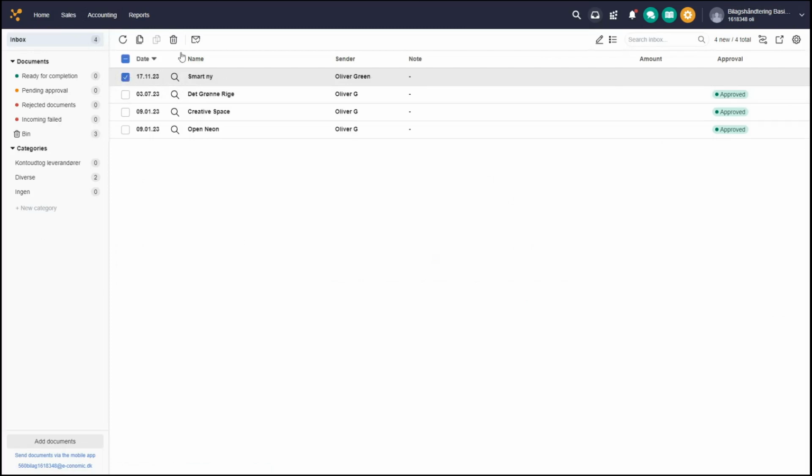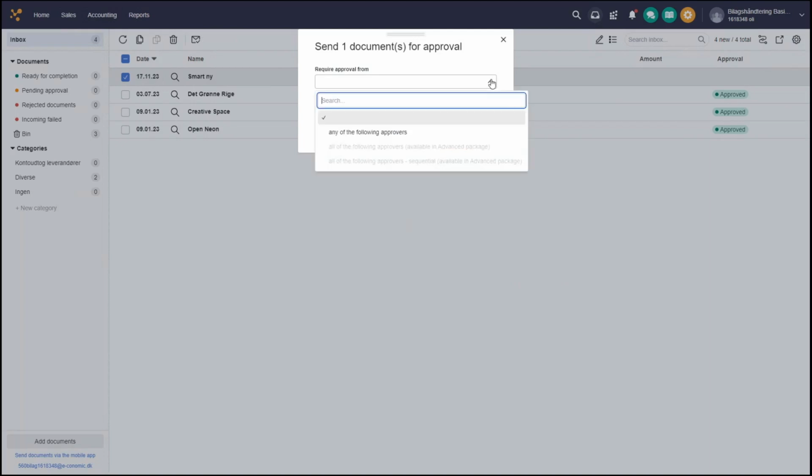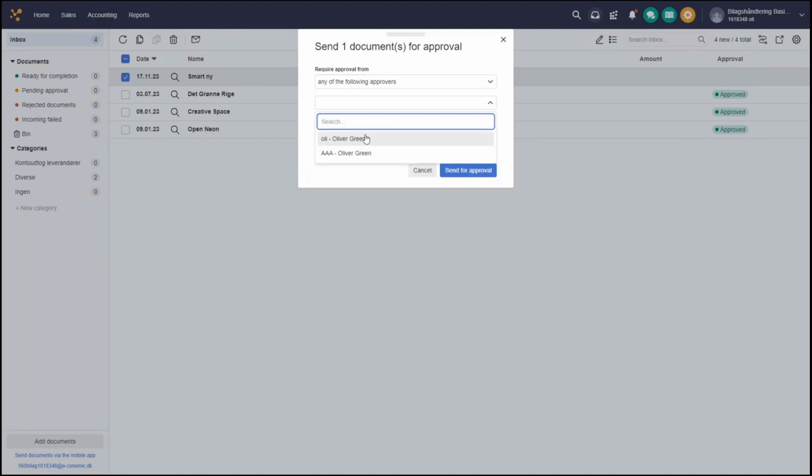If I click here and press send one document for approval, then I can choose between the users that have access to the specific agreement. So it has to be a user who has access to this agreement. I will have to require approval from any of the following approvers, and then I would like to have that, it's this user who's going to approve it.